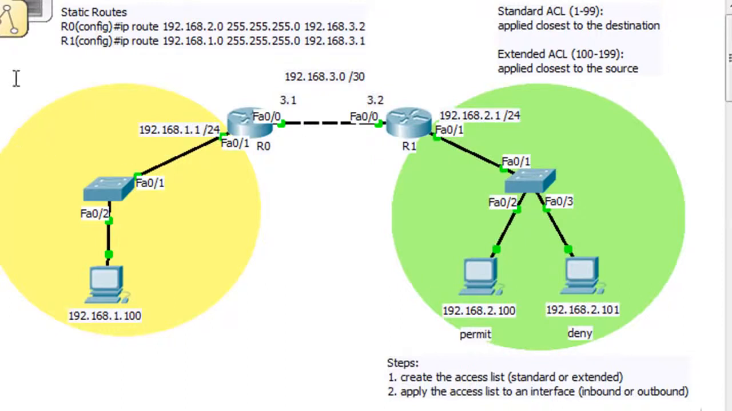So we'll say the ACL will be on R0, all right, and then the interface will be FA0/1 outbound.